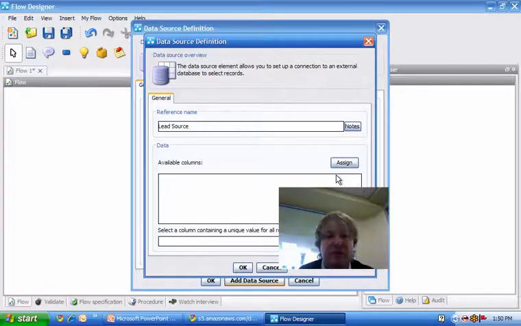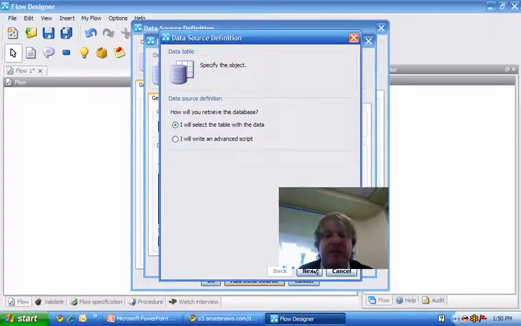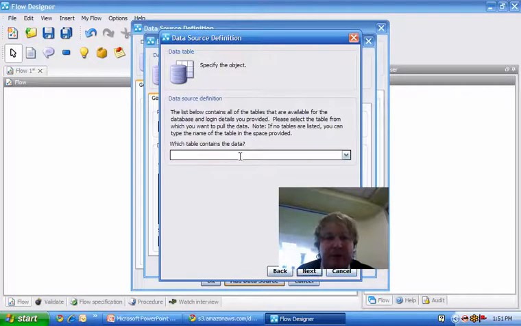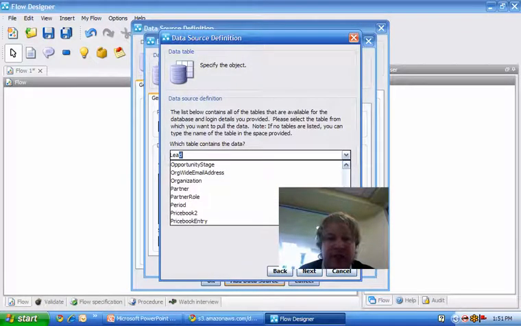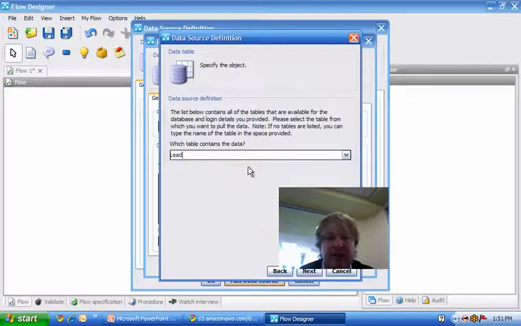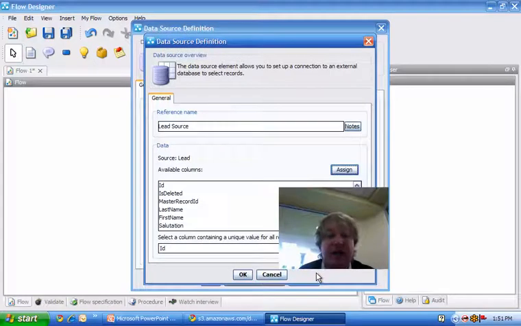So it's a very straightforward wizard. I'll just walk you through it. So I created a new data source. I'm now going to assign it, which is basically linking it to the lead object. So I click next, and then I just simply find my lead object. You'll see it's got all the objects in your Salesforce org here. I'm particularly just interested in the lead object, so I'll select that one. And next, and finish. So now I have a link to the lead object, and I can now use it in my flow.